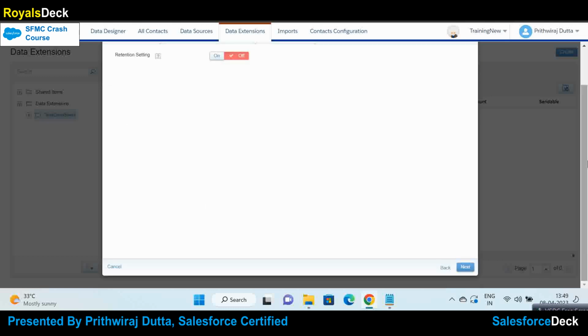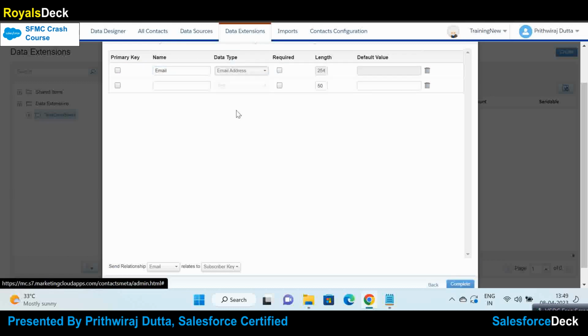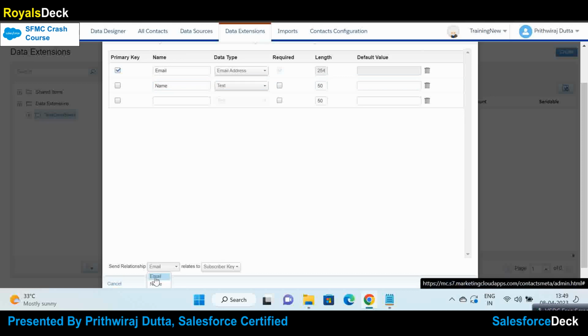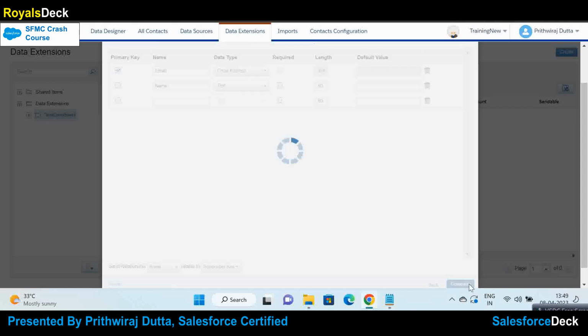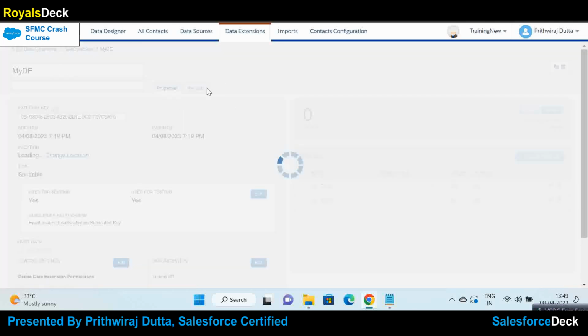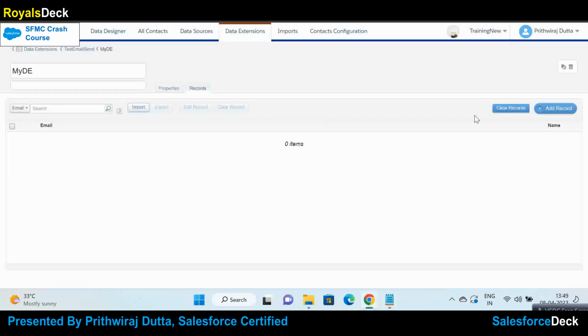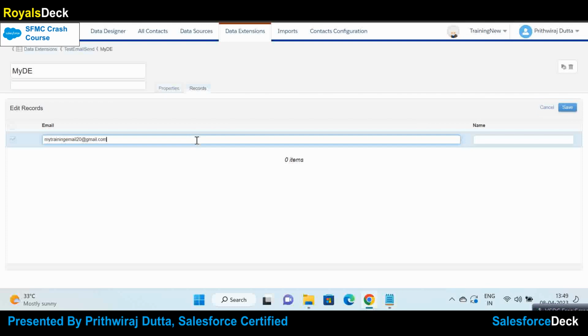And here we'll give email address. This is the primary key. And we'll give a name. So here I'm choosing send relationship email address to subscriber key. And click on create. So we have our data extension over here. And let's enter a record. And let's give a name like my name.